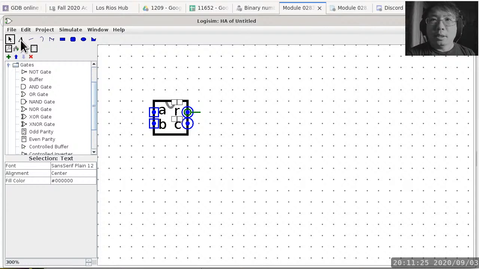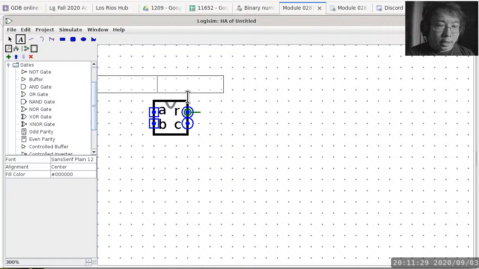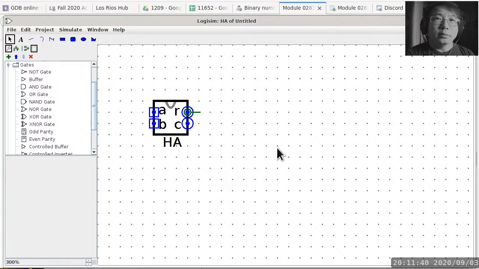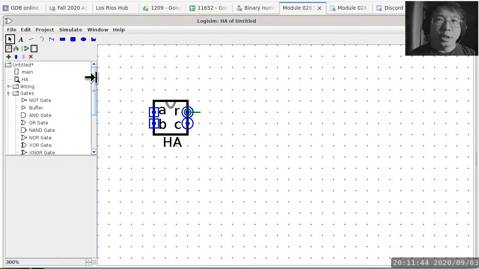Okay. And we'll even label the chip itself as a half adder. So we'll just say HA on the outside. It's really not necessary, but it does make things a little bit more clear. So now we have a component. I have just created a component that I can use in the second level component.